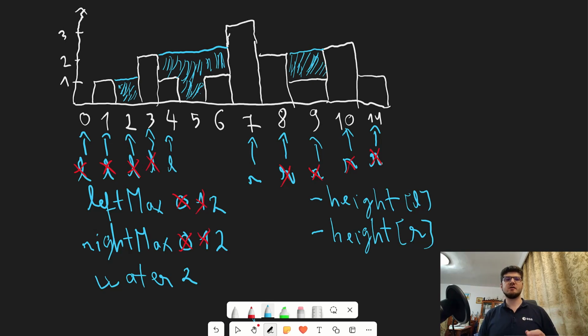Alright, so is the current left height of 1 less than the right height of 3? Yes, it is. And also 1 is less than 2, so we can trap water in the amount of left max, 2, minus height, 1. So our water is now going to be 3. And we increment our left pointer again.